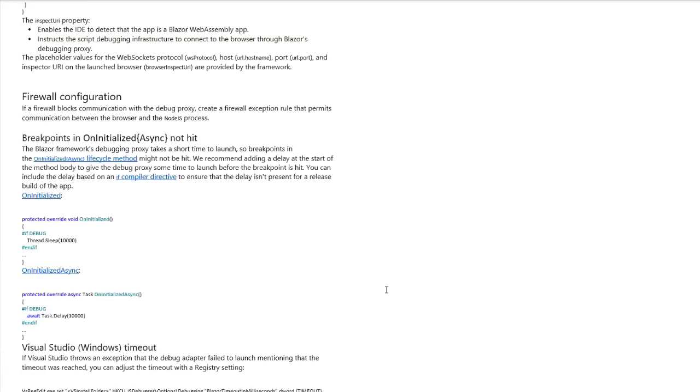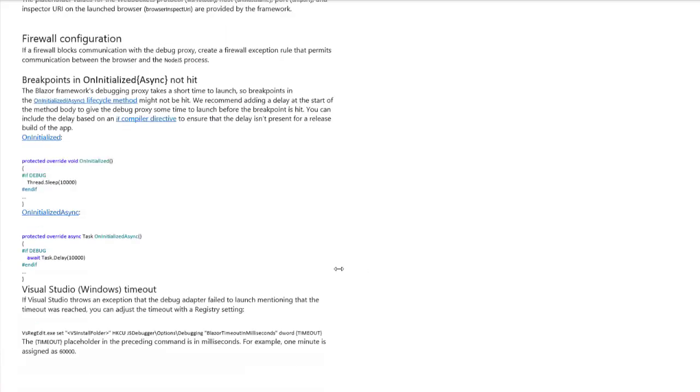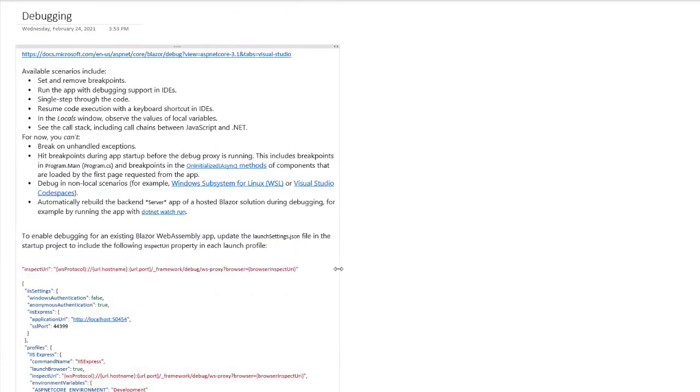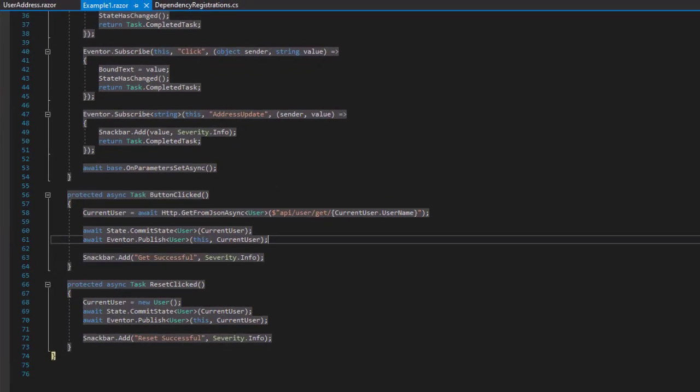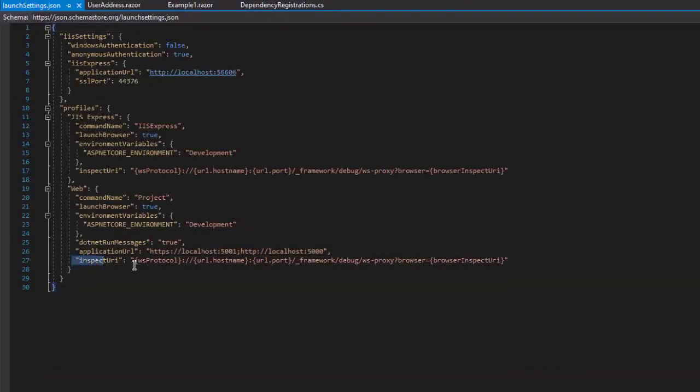Okay, so let's talk about debugging. We had some questions there. Microsoft, of course, has documented all of it. In order to debug properly, you have to come into your app settings. Or wait a minute, let's see, it's not app settings, it's launch settings. And you add this inspect URI, so that the framework behind it knows where you need to debug. Without that, it's kind of hit and miss.